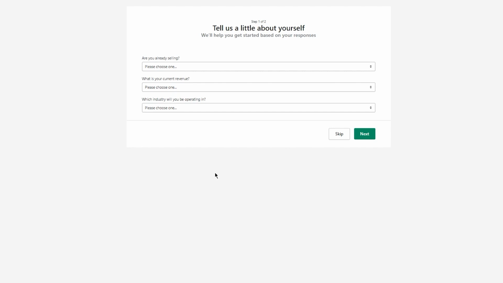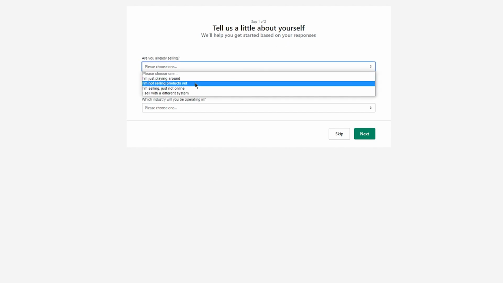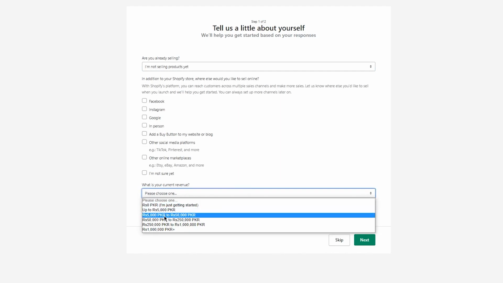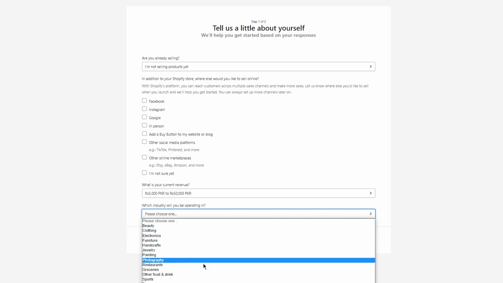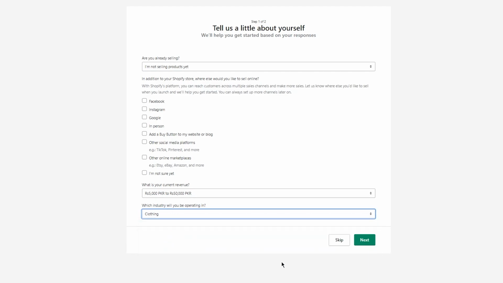So yeah, now that we're here it says tell us a little about yourself. Are you already selling? So please choose one. I'm going to go with I'm not selling products yet. What's your current revenue? You're going to choose your current revenue. Then what industry will you be operating in? You can choose any one of these. I'm going to go with clothing, and once I've done that, I'm going to click on next.